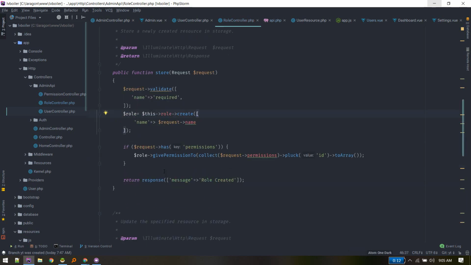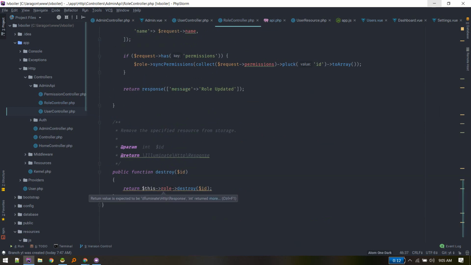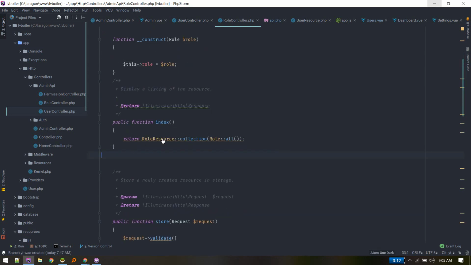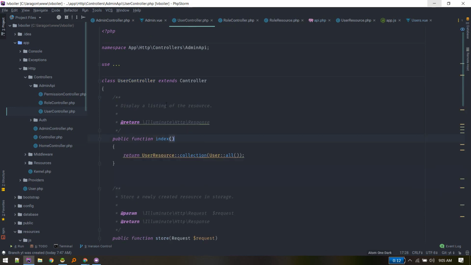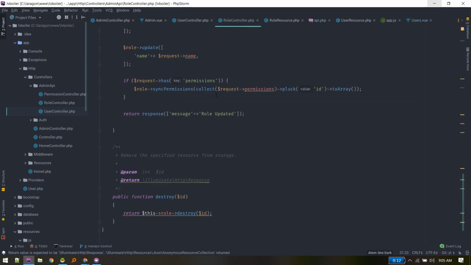just to make the code cleaner, I've done that. Same thing here, this role means role double colon. Okay, so similarly, I've defined the role resource. All right, so permission. Once you know how to do it for user, you can do it for role, simple CRUD.